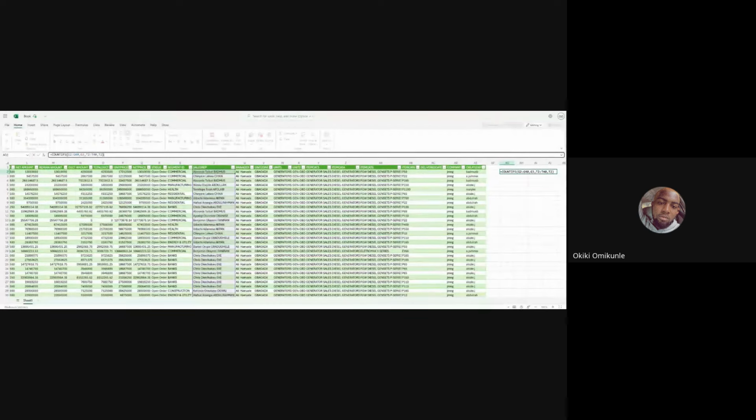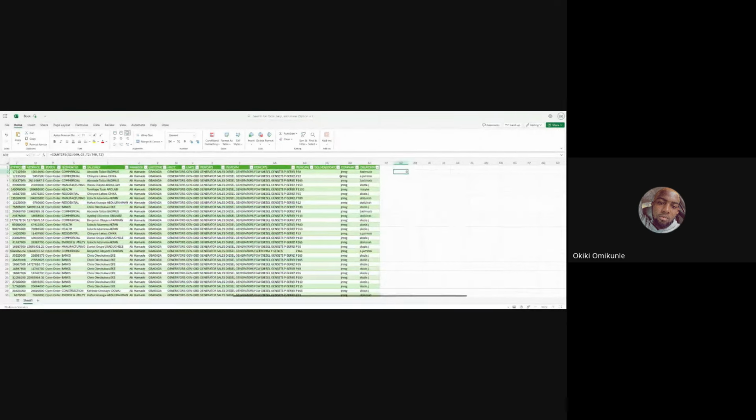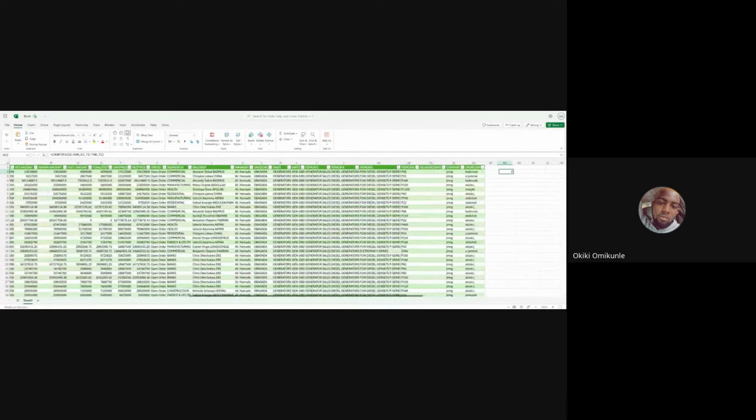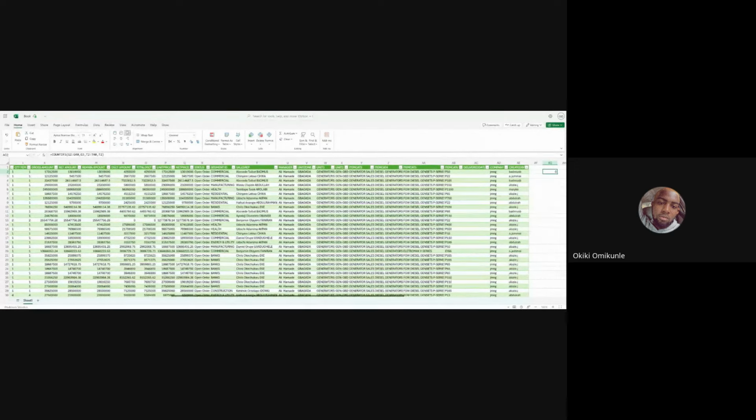So when I close my parentheses and I click enter, you can see that Abosede sold 0. She sold 0 SPG 22. But that is how you would understand, or figure out this. Yeah, I think you've gotten what I'm saying.